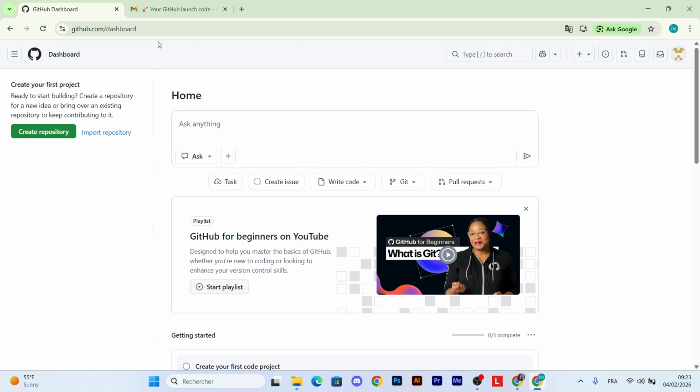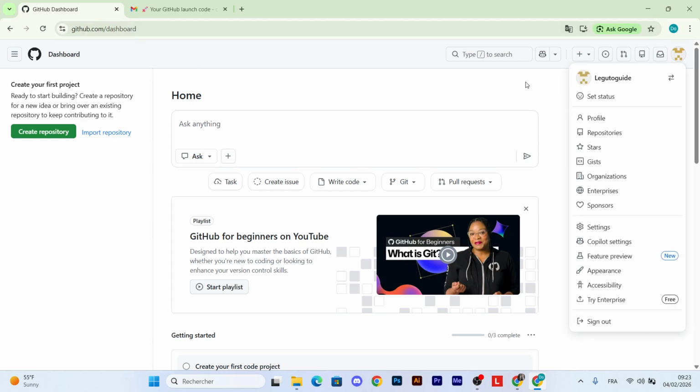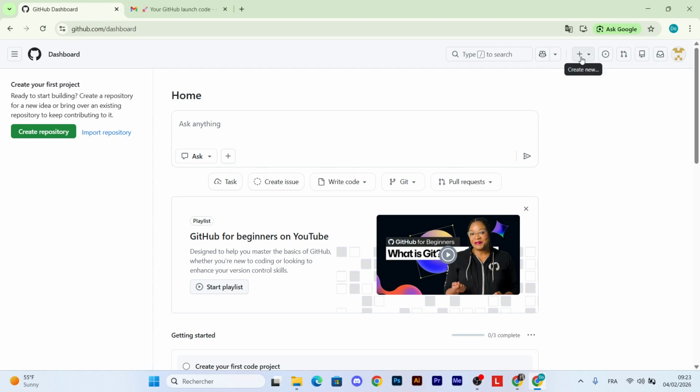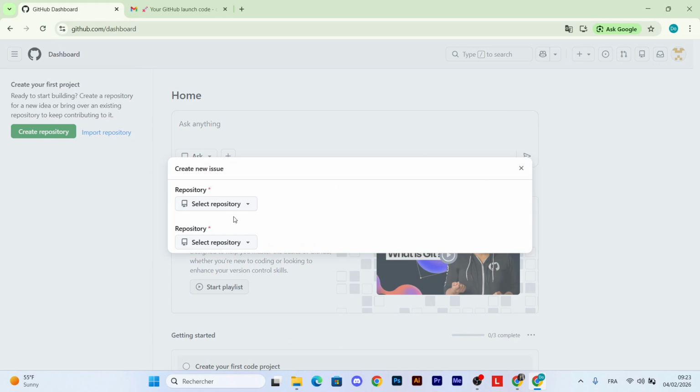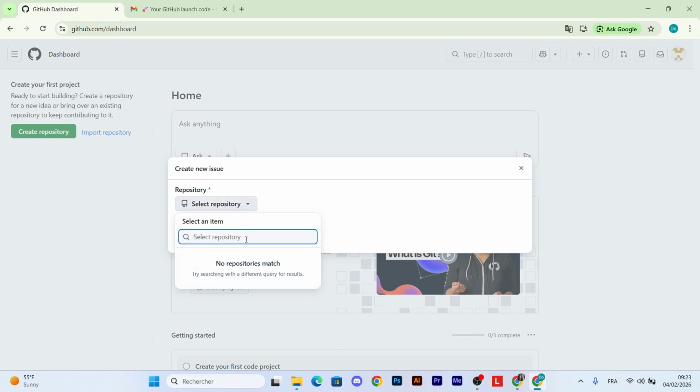First, open your GitHub and open your account here. Now go to this plus, like create new. Okay, click, and click new issue. Click and you can now choose a category.